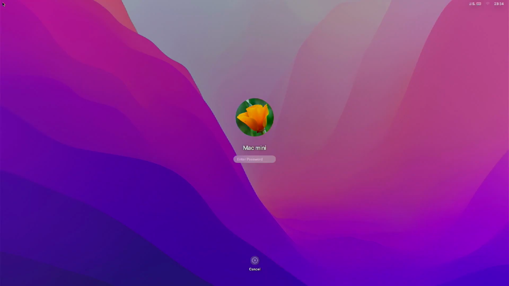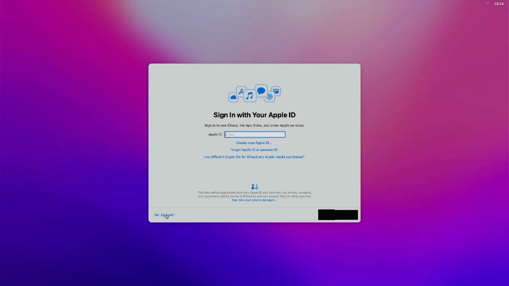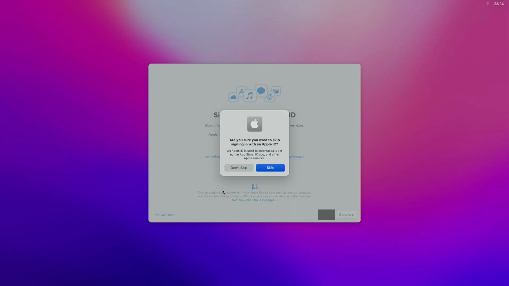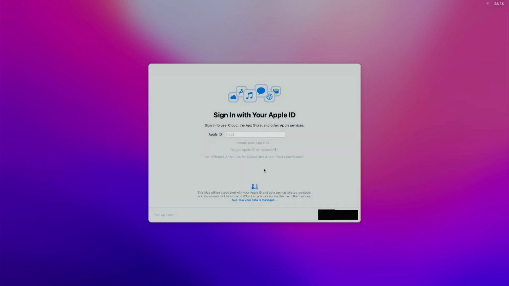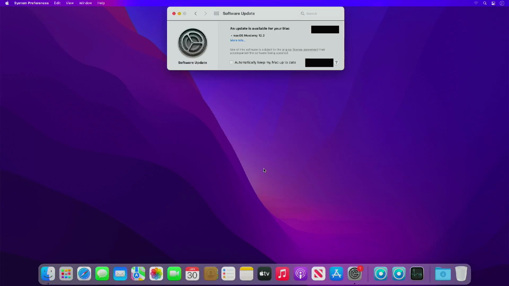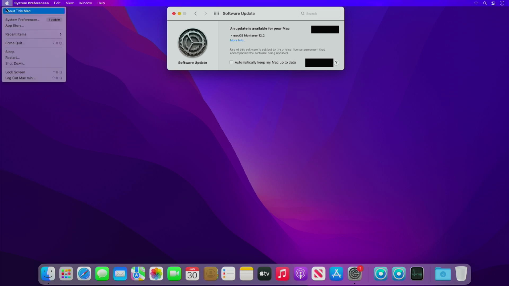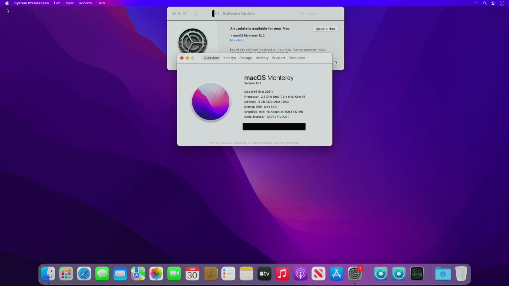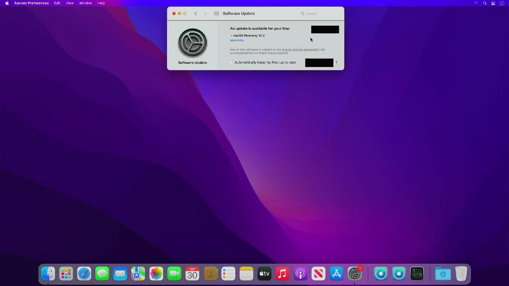And here we are. Let's see if we can log in. Nah, we'll do that later. Yeah, skip it. Alright, so we should have installed the 12.2 update, but here we are, stuck on 12.1. And that is probably because I did not pay attention during the restart. So let's try this one more time.